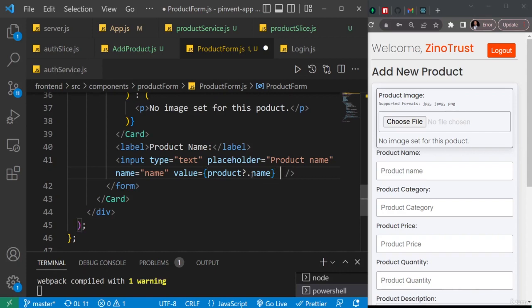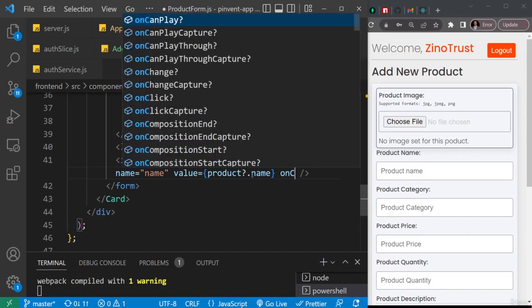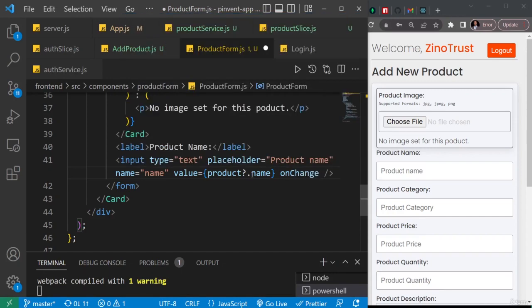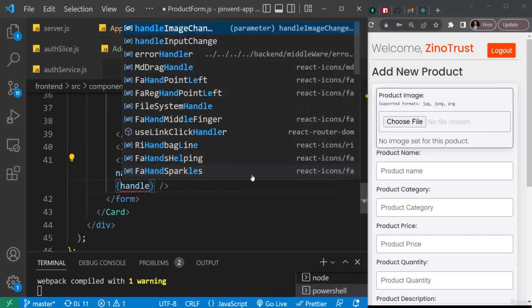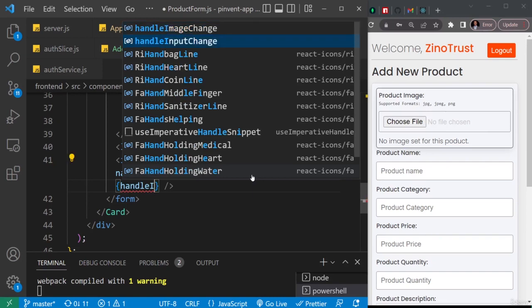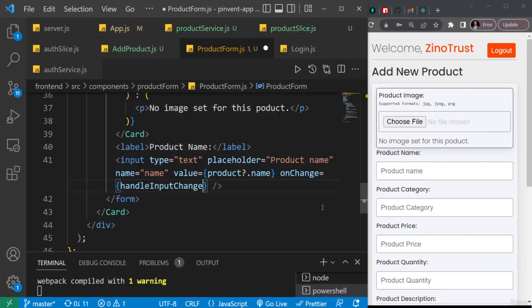Then lastly, I'm going to have my onChange prop. I'll say onChange, and I'm going to set that to, I'm sure you can guess, the handle input change. Yeah, so this is about it for the product name.